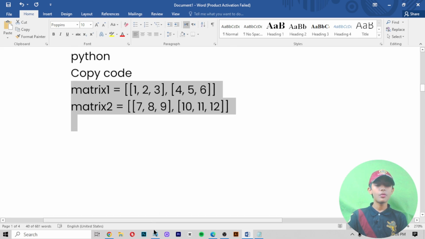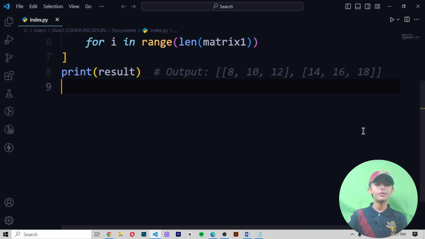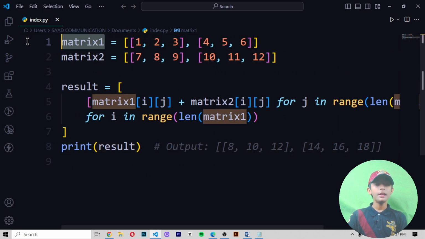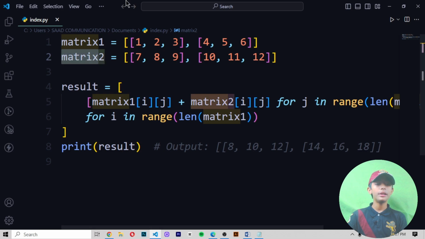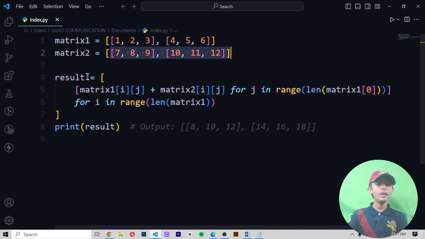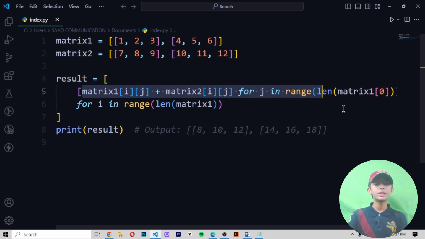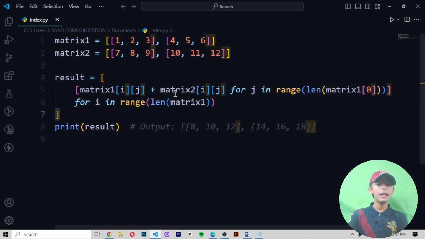Here we write this type of code. If I copy and paste it, first of all we define matrix 1, and in matrix 1 I write 1 2 3 and 4 5 6 in the square brackets, and then I create matrix 2 and here I write 7 8 9 then 10 11 12 in the square brackets. Then I define a result variable, equals to, in the square brackets matrix 1[i][j] plus matrix 2[i][j] for j in range, and the length of matrix 1[0] for i in range, with the len function.